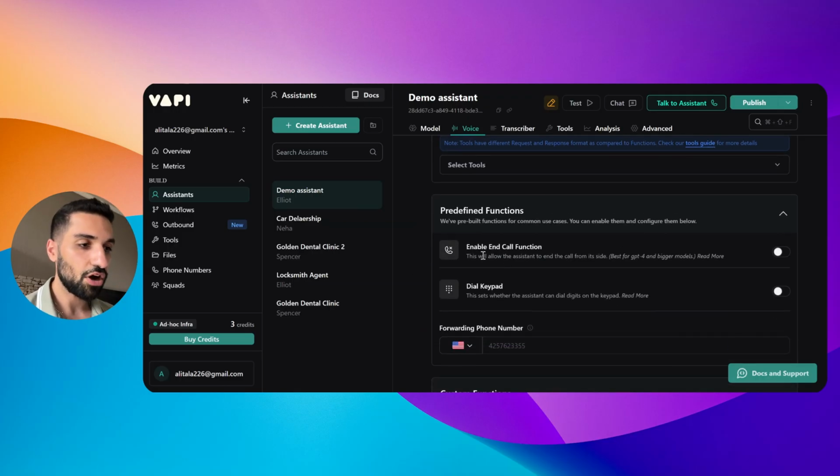This one is obvious. It says enable to end the call. If you want your assistant to finish and end the call in order not to lose tokens and API calls, you can do that. You can give your AI voice agent access and tell it that once it understands the call has to end, it should call this function and end the call.